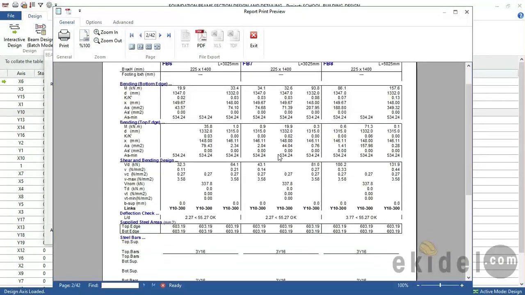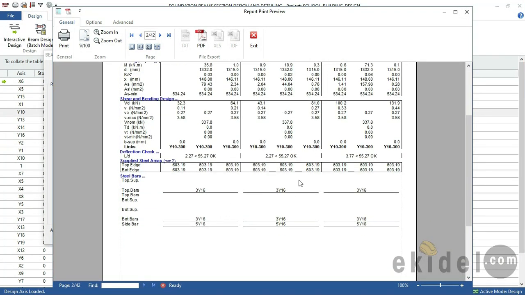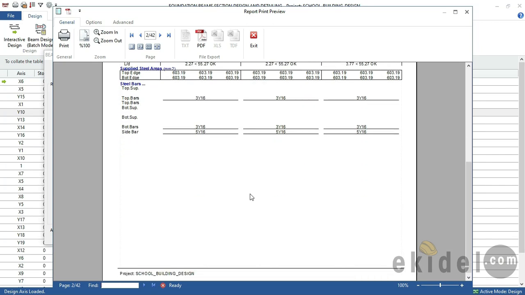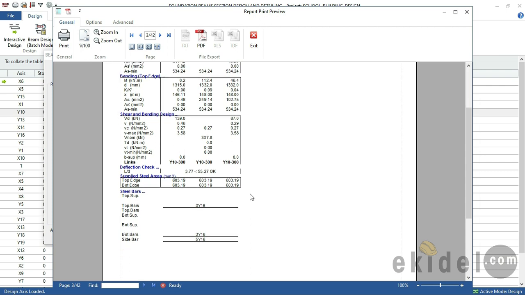If you check all what we have done so far, you'll be seeing that. And also you can see for this differential check, it is okay, and okay. And also for the link reinforcement, Y10 at 300 spacing, as you can see there. So this is how your beam design report should look like. Very perfect. That's why I say you have to check your beams one after the other.